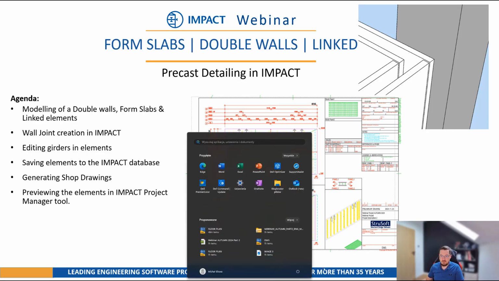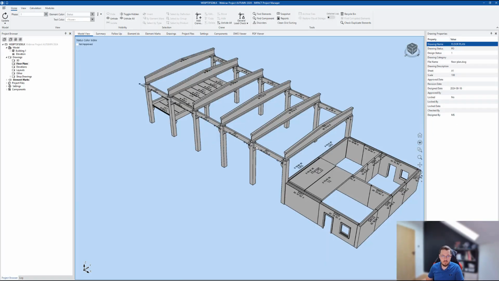So with that, let me go ahead to the project manager and show you the model. So this is like the start model. It's been built in the series of webinars.